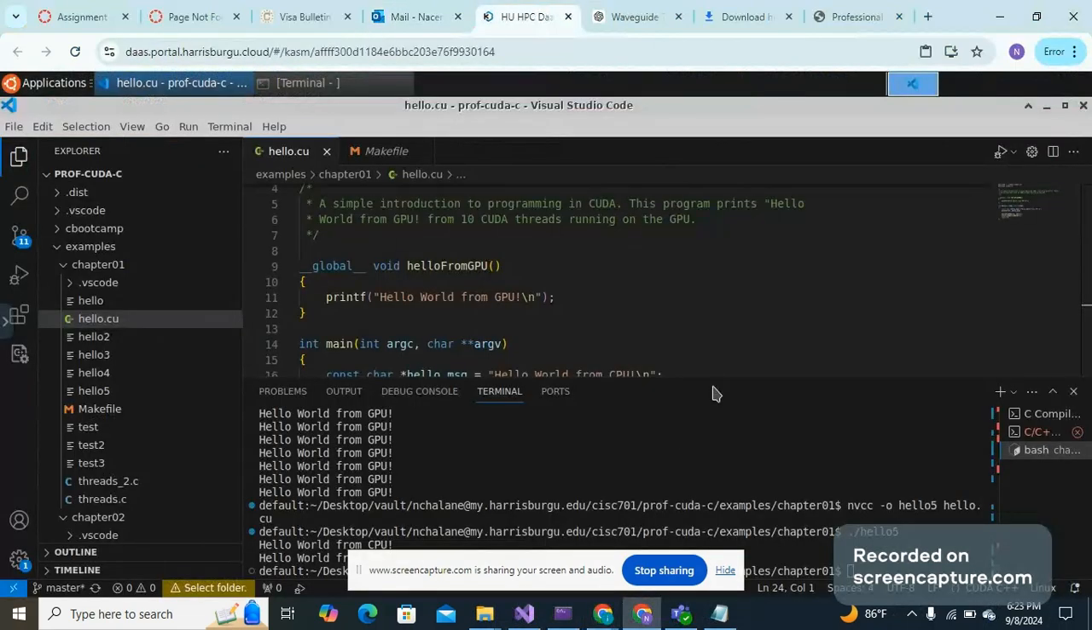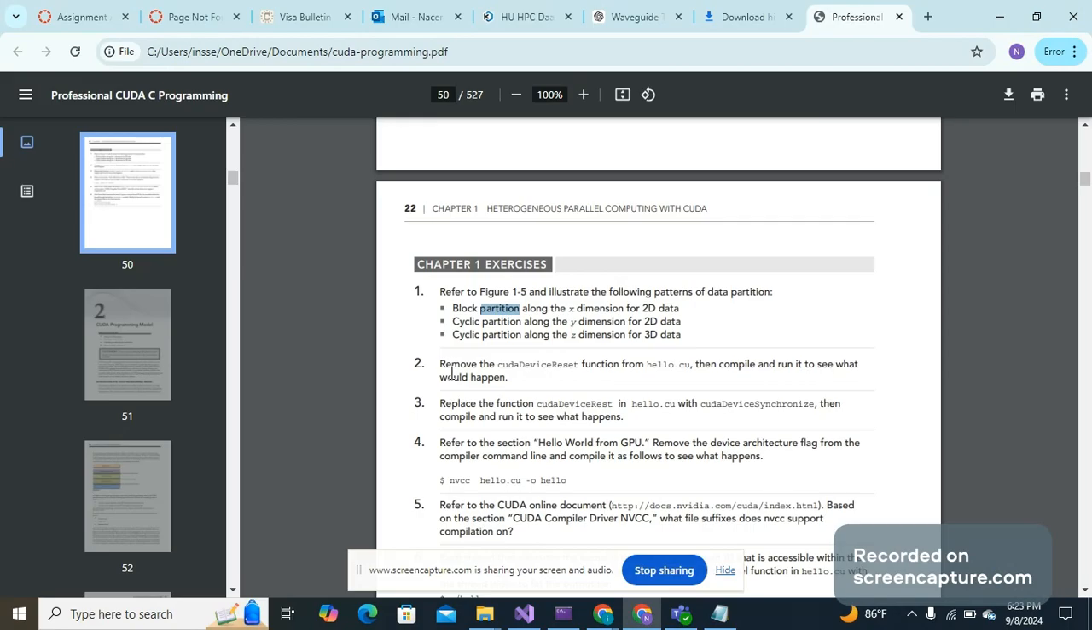Hello, everyone. This is the second part of discussing the difference between a GPU and running multi-thread using CPU. We have different challenges here. For example, remove the cudaDeviceReset function from hello.cu, then compile it and run it to see what would happen.